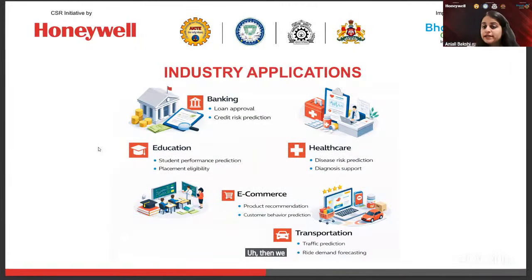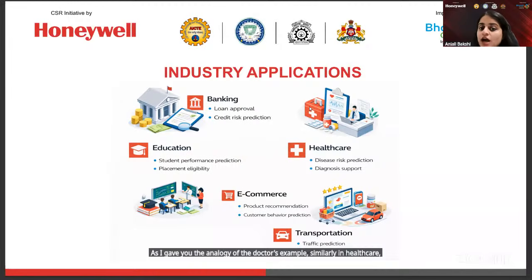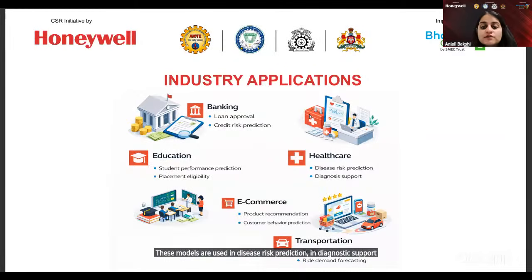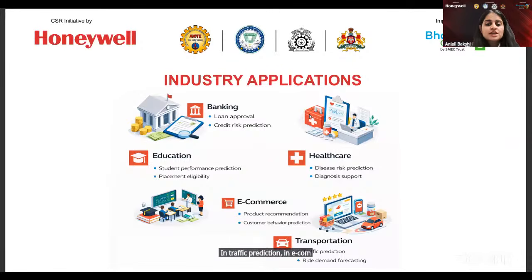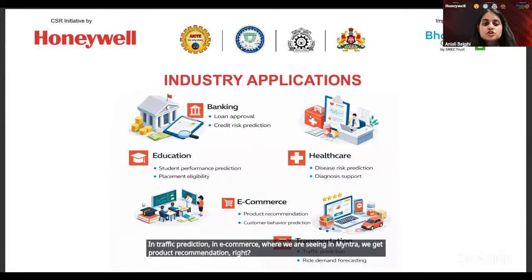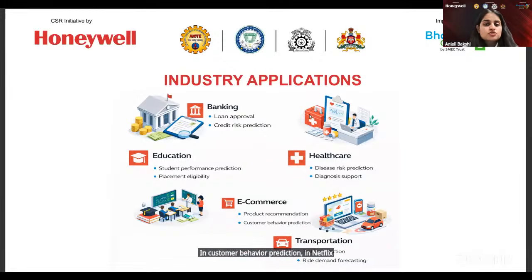Then we have industry applications. As I gave you the analogy of the doctor's example, similarly in healthcare, these models are used in disease risk prediction and diagnosis support. In transportation, we see it in traffic prediction. In e-commerce, in Myntra, we get product recommendations, and customer behavior prediction, in Netflix, we are getting the predictions. In banking, we can see loan approval, which we discussed in the whole session, right? So you can see in every sector we have different examples.